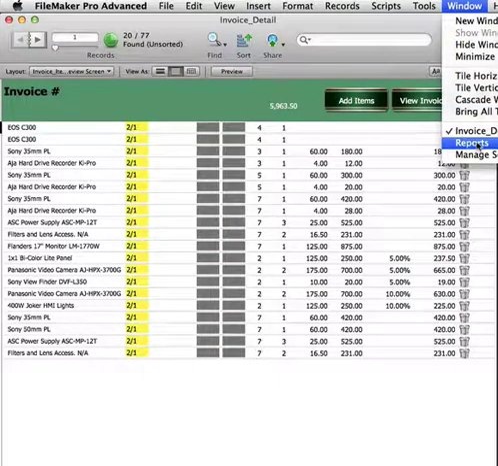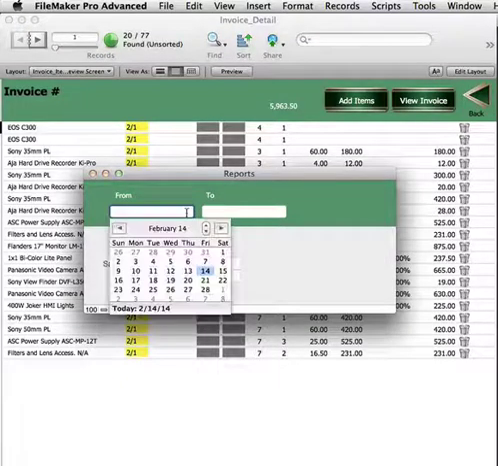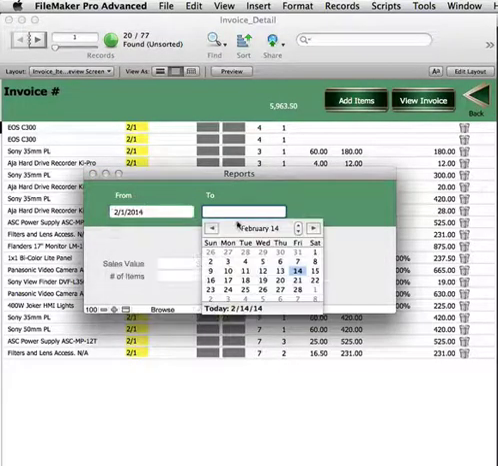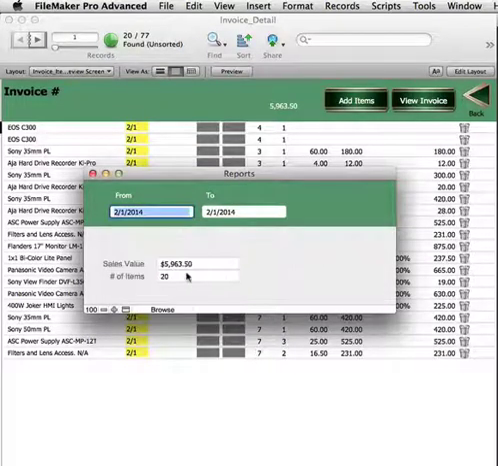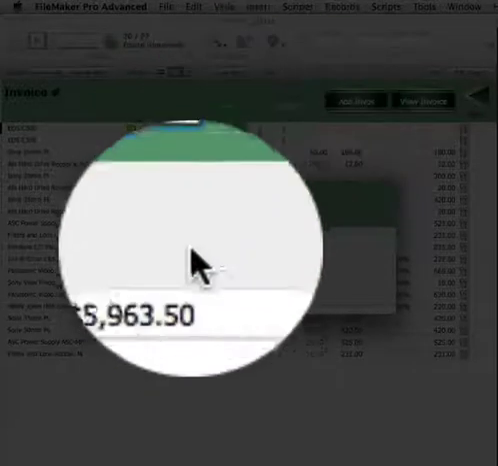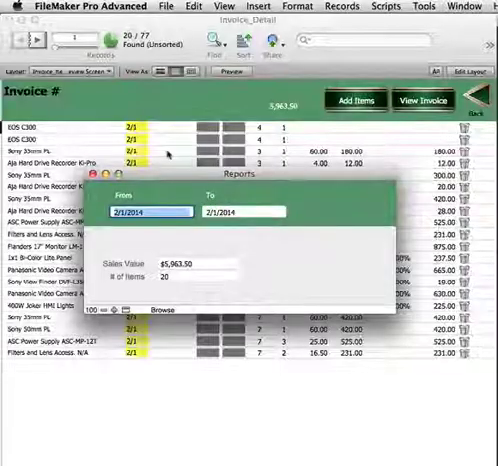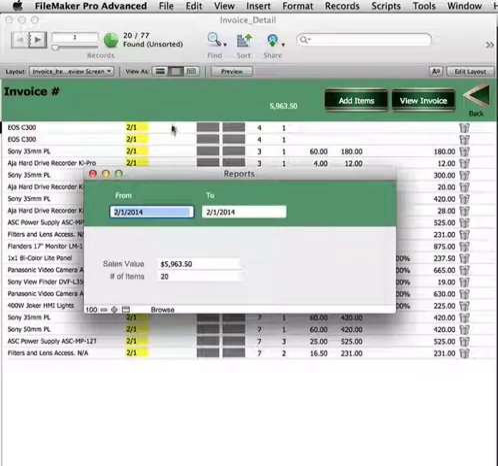Now I'm going to bring the reports window to the front, and we're going to select February the 1st as a start date and end date. You'll see that the sales value here matches the number here, and the number of items matches the number of items found. So now we know that it works for a date.